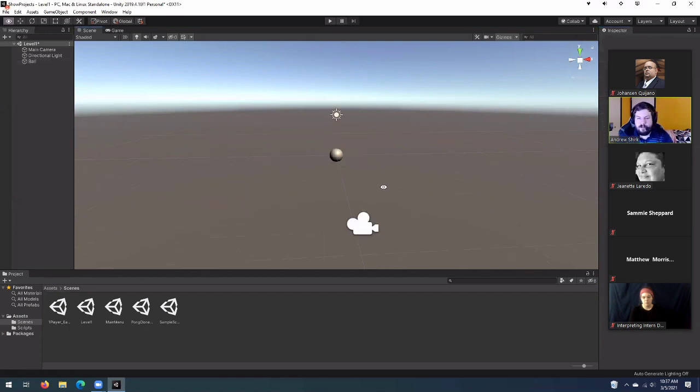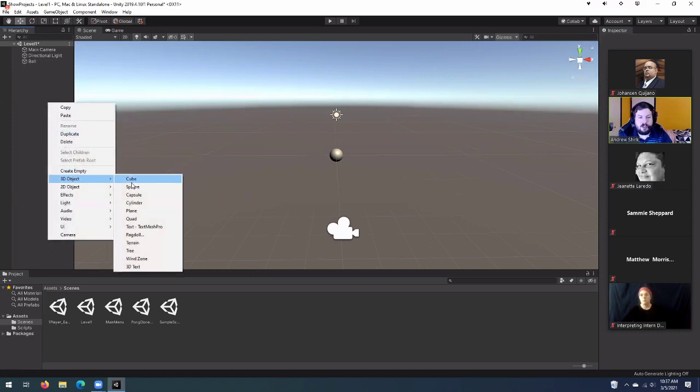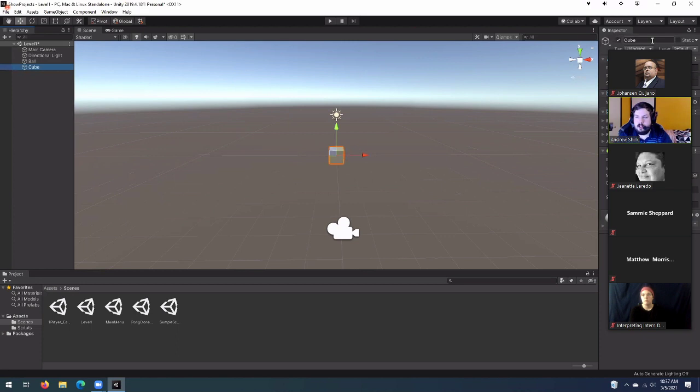And then we're going to need the 3 walls and then the paddle. So you'll do create or right click on your hierarchy here, 3D object, cube. And this one we're going to call paddle. And then you can go down here to where it says scale, and we'll adjust the size of it.